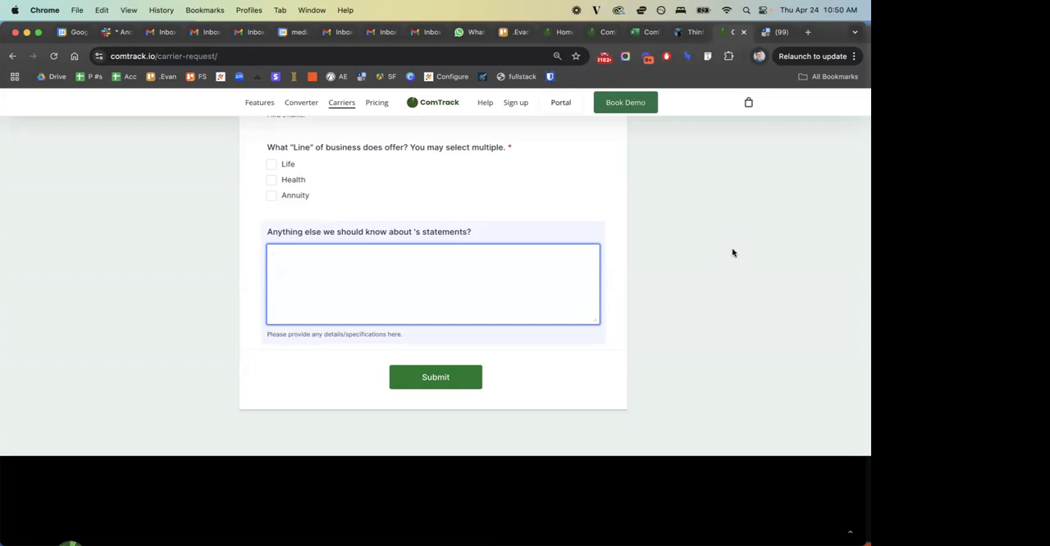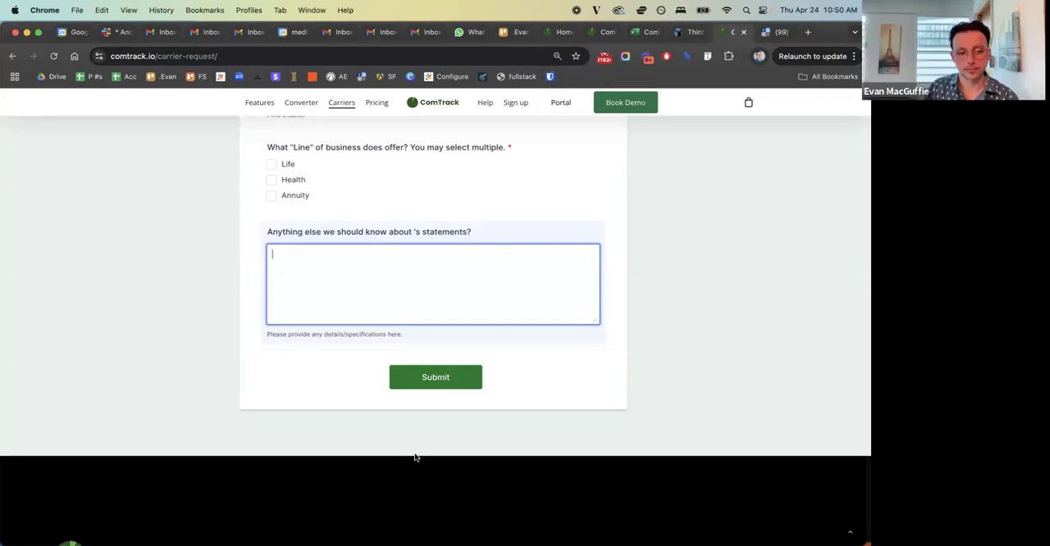Did we answer the question in the chat about, are you able to grab submitted apps through Health Sherpa? Yes. Okay. Yep, totally.